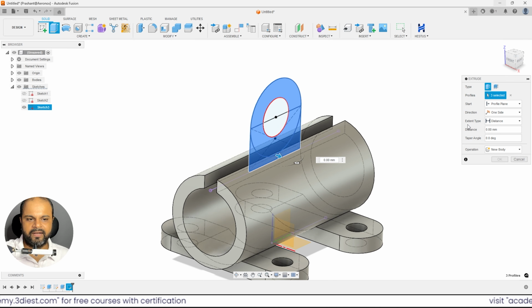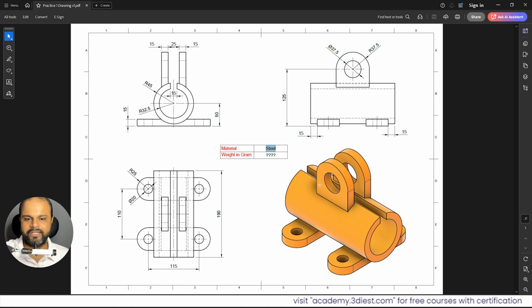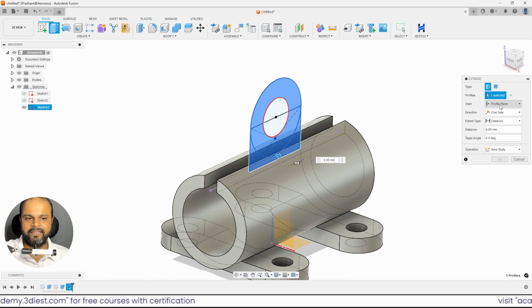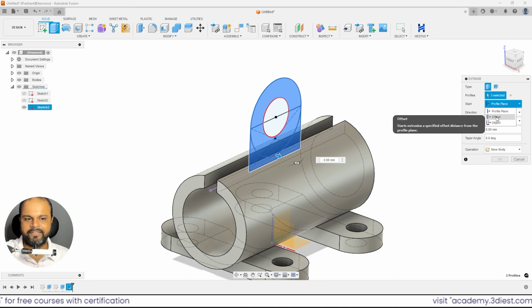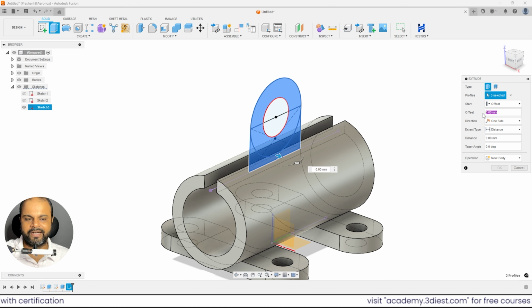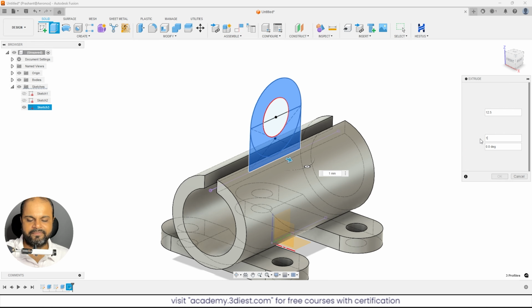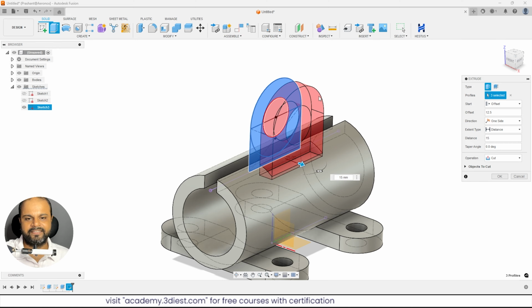Now under the direction, the first option is the start. So we are not going to start from this plane. If you notice, they are starting 25 millimeters apart from each other, right? So if you measure it from the center, that will be 12.5. So here in the start, instead of profile plane, I will change this to offset, and here I will write the value 12.5, that is half of 25, right? And then I will enter the distance, that is 15 millimeters, the thickness that we want to apply.